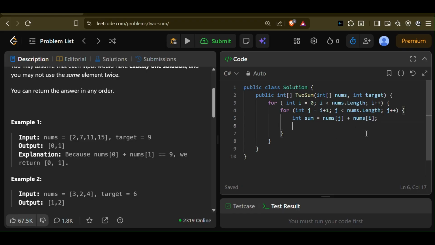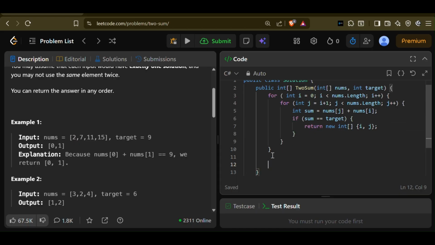And we're going to say if the sum is equal to target, we want to return the new int. So we want to return an array with i and j. If the sum is equal to the target, then this means that we found our two indices. And if we don't find indices that add up to the target, it means that they probably don't exist, in which case we're going to have to return an empty array.